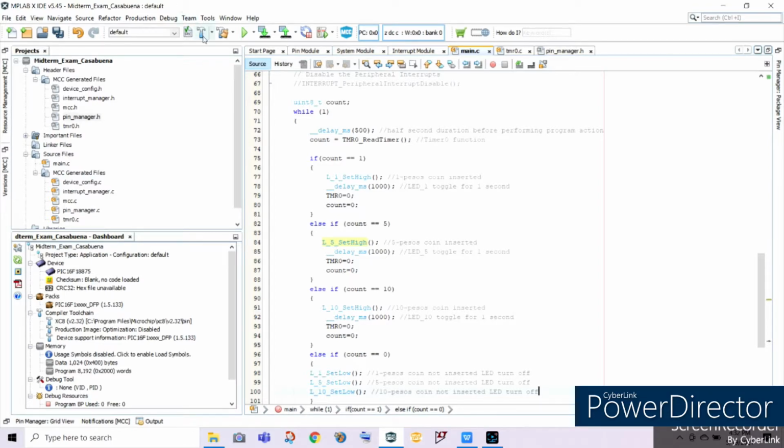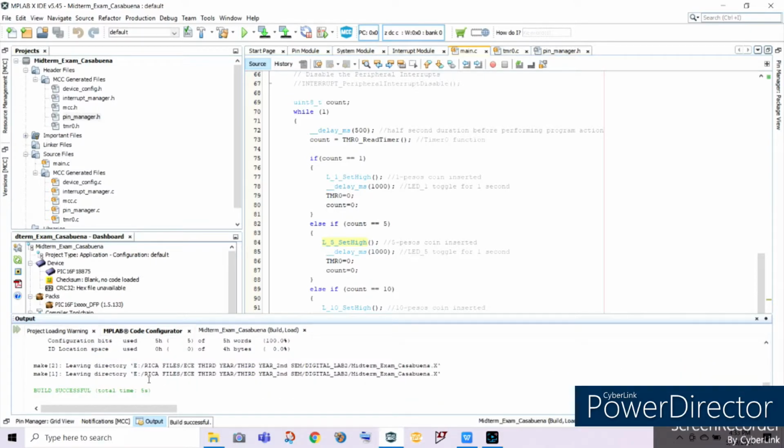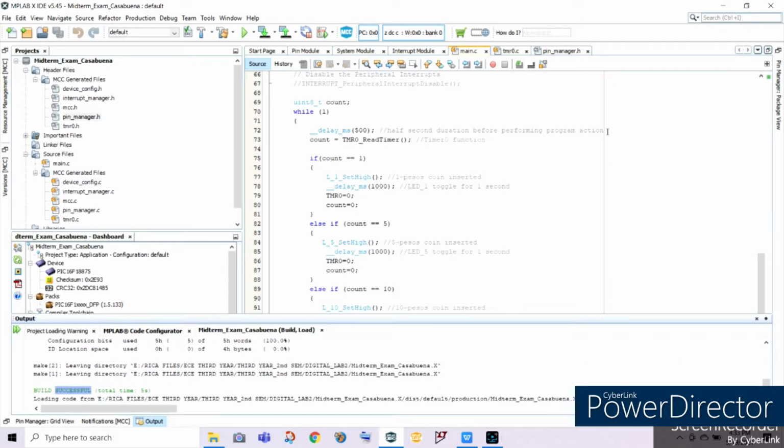So now we will be building our code. Let's just wait for it to load up. And displaying on our screen: build complete. Build successful. So now let's proceed to our MPLAB IPE.